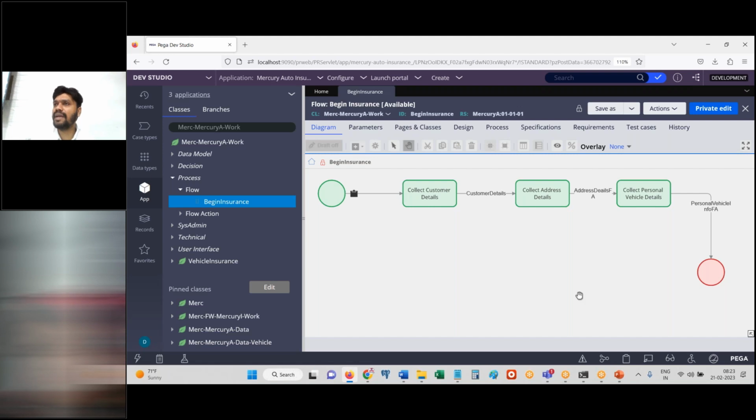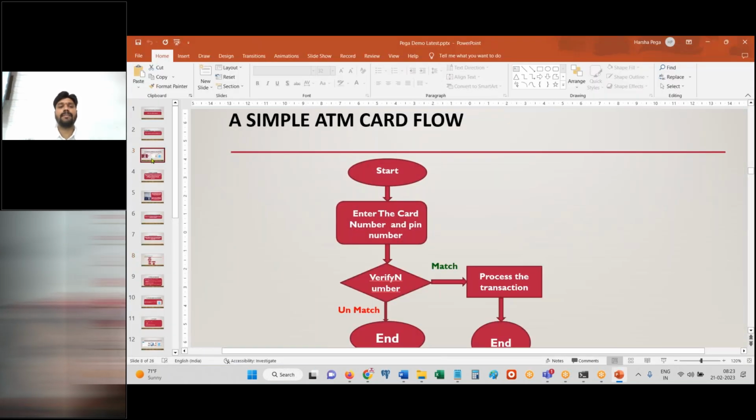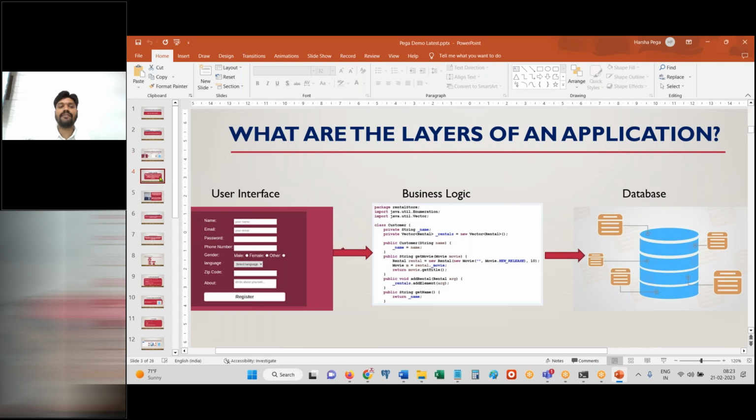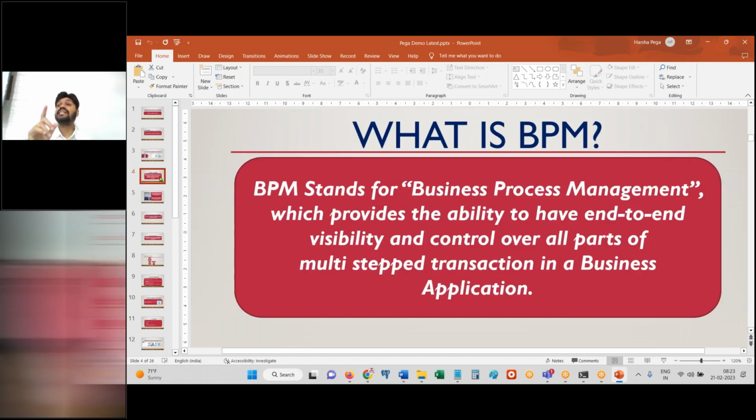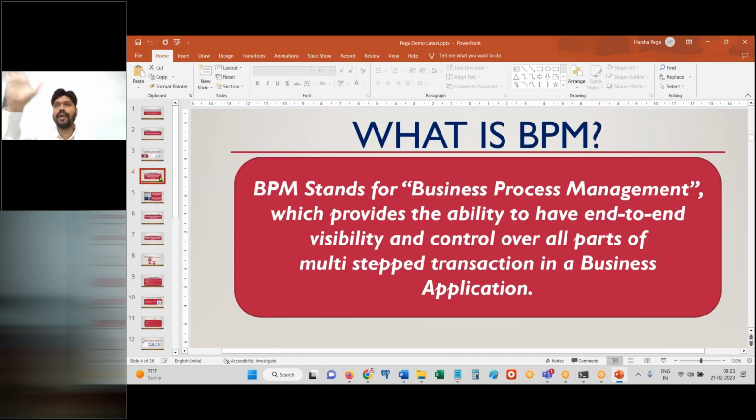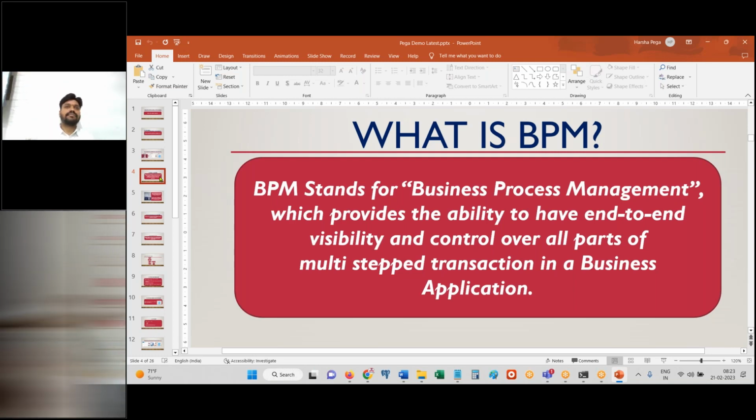If you are going to learn Pega, then you are going to design a transaction model like a flow diagram where it will have n number of steps. Each step is considered to be one task. Everyone clear what is meant by multi-step transaction? So BPM is used for application development where we develop business applications and design our transaction model like a flow diagram with multiple steps. Each step is equal to one task.